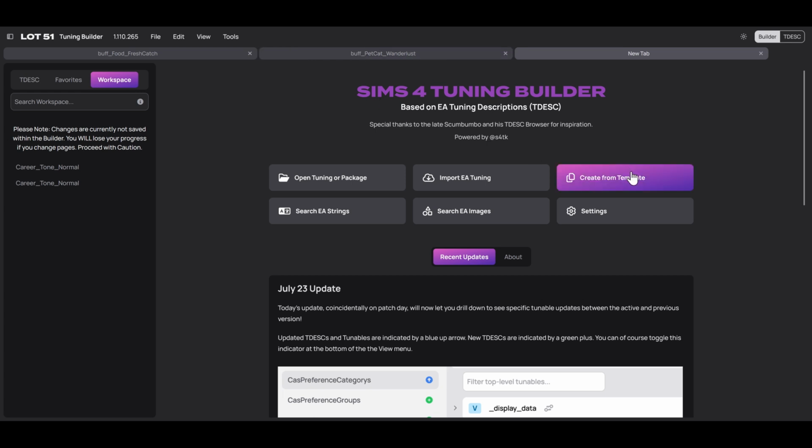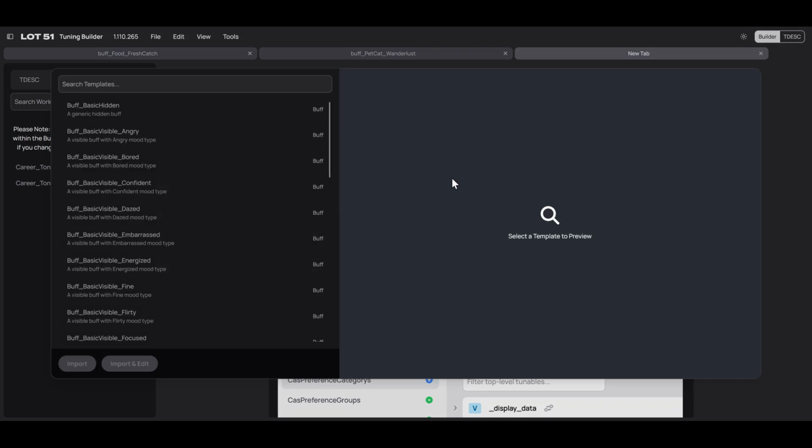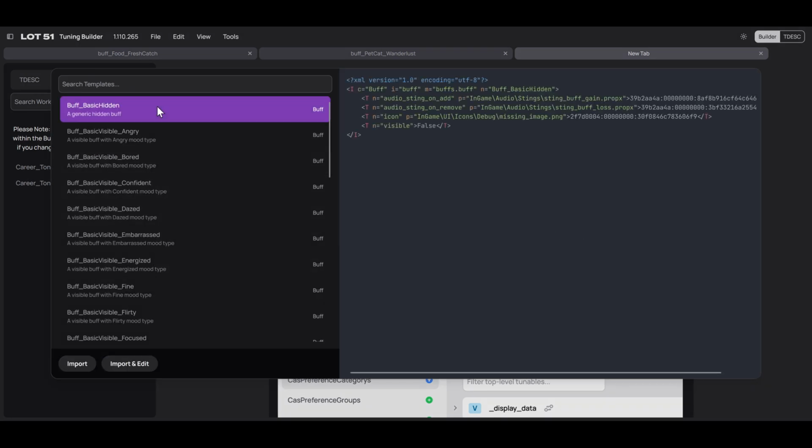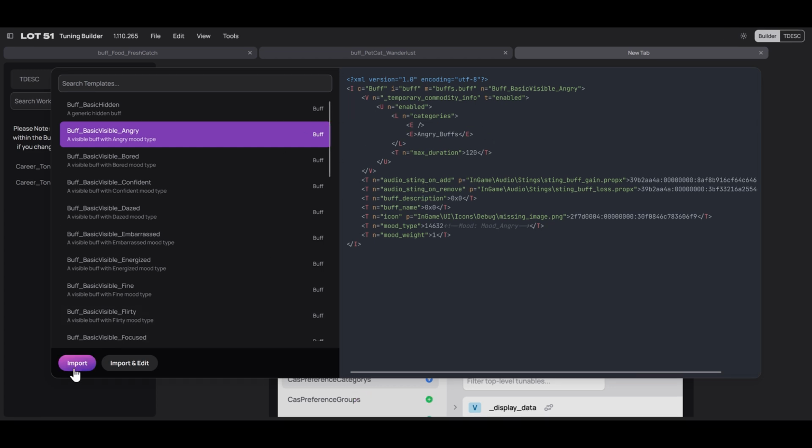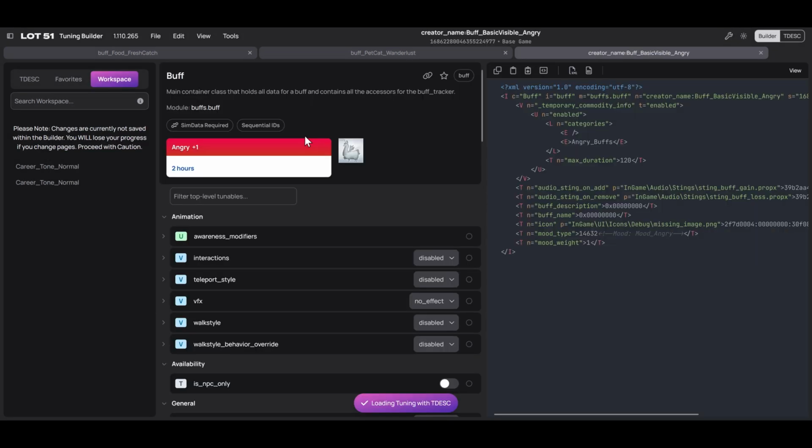The Create from Template button helps you make new tuning using existing types of tuning, but with a template format so you know what kinds of basics you probably need. So if we click here on buff, these are all the things that are usually in a buff, outside of extra features, and are the bare basics that you might need for the buff to work. If you click here on the angry one, now we've got one that already has a mood and duration applied, which means that when we go in and check it out, we can see that this is already going to be set up as an angry buff that lasts for 2 hours.